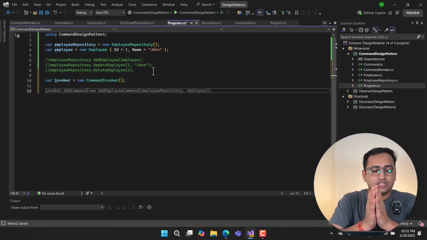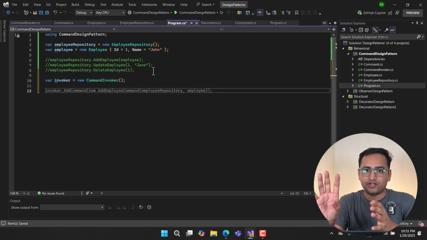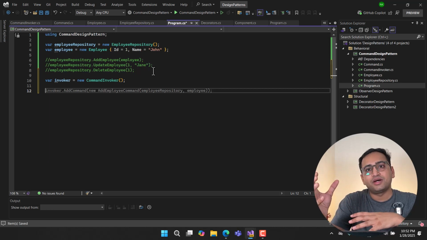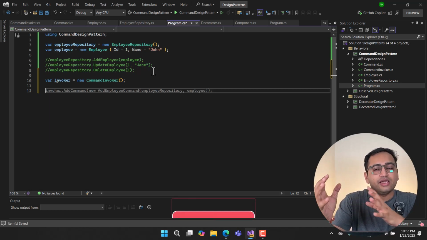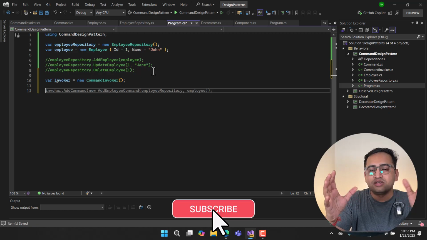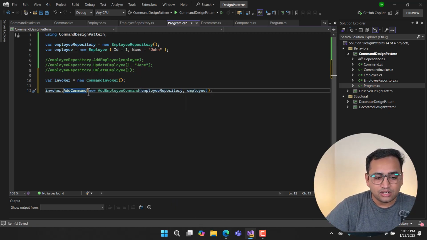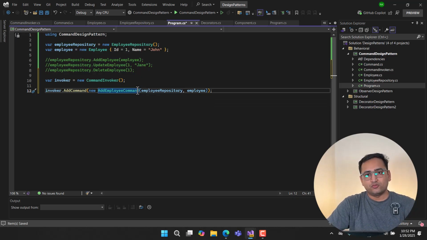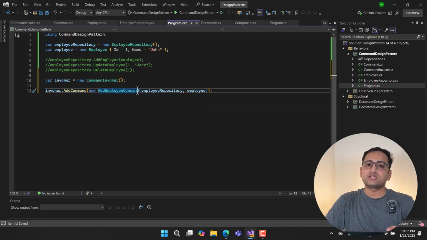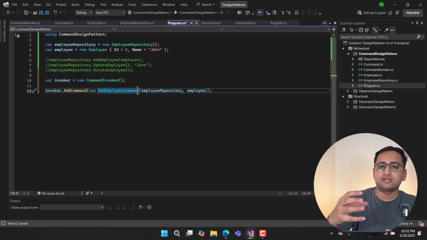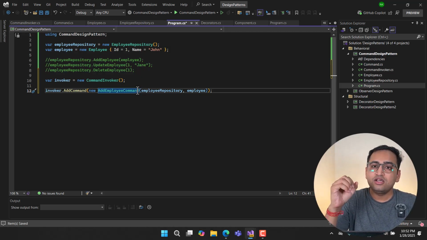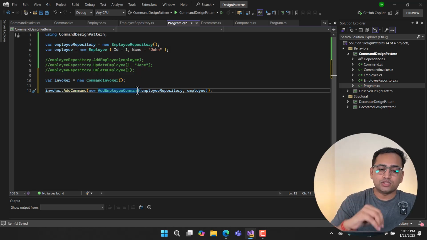What we will do, this program.cs is treated as a customer, this invoker is treated as a waiter, and these commands, add employee command, update command, are treated as a specific command or the dish that you want to order. So we are basically giving one command that I need to add one employee, and everything that is required to add that employee is over there. For example, you are ordering a pizza and you are saying, hey, I want this customization, because this is very common everywhere. So those requirements are also there in this command.